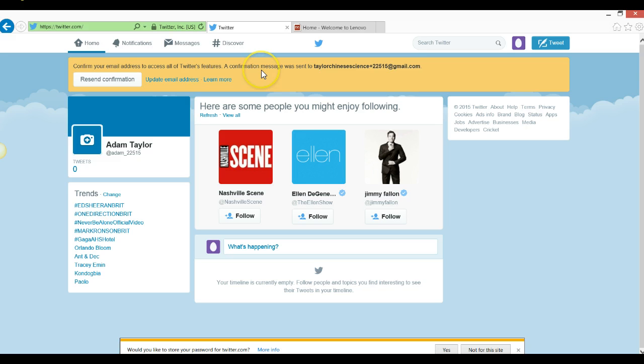Anyway, up here, this yellow bar is confirmation of your email. If you check your email, you should have an email from Twitter saying, is this really you? And then you affirm or confirm it, whatever you want to call it. Or if it's not there, you resend confirmation. I'm not going to mess with that right now. That's pretty straightforward.